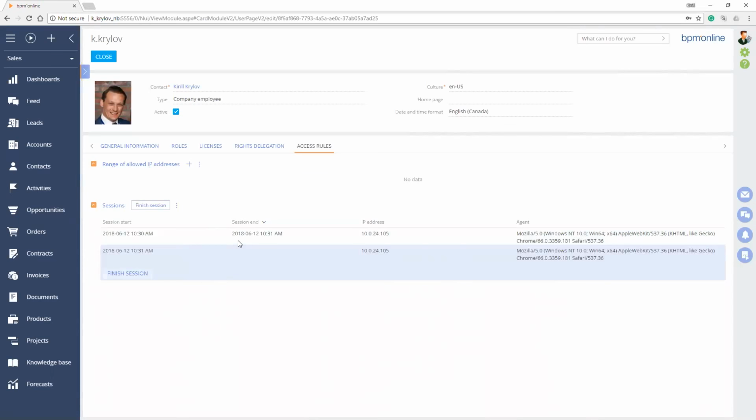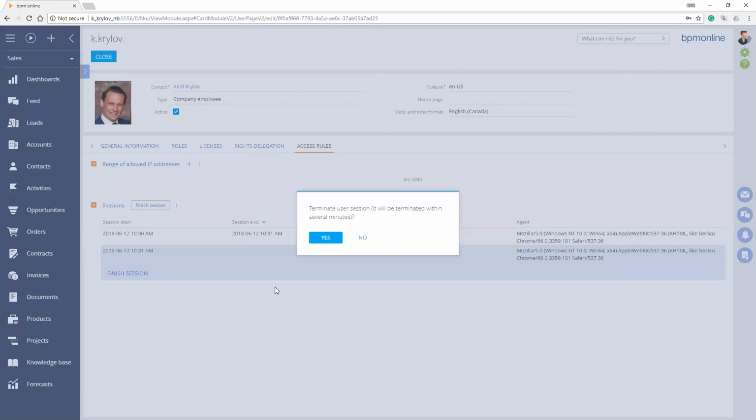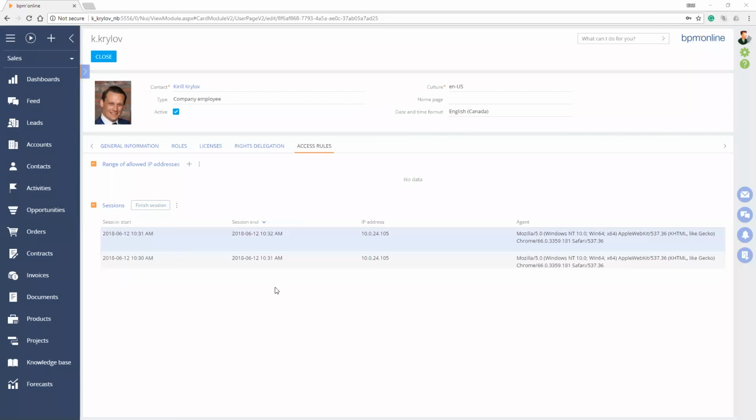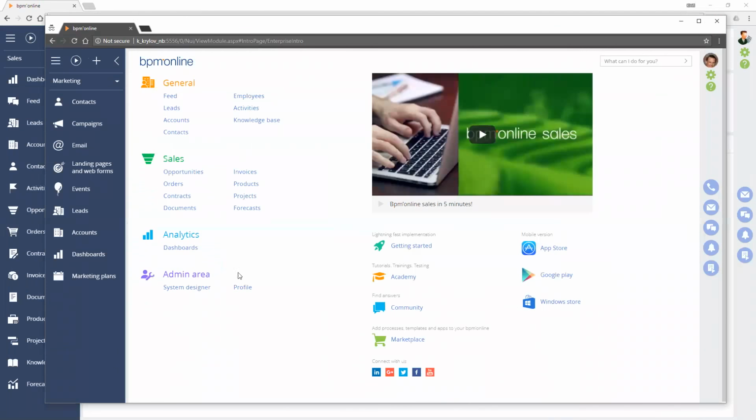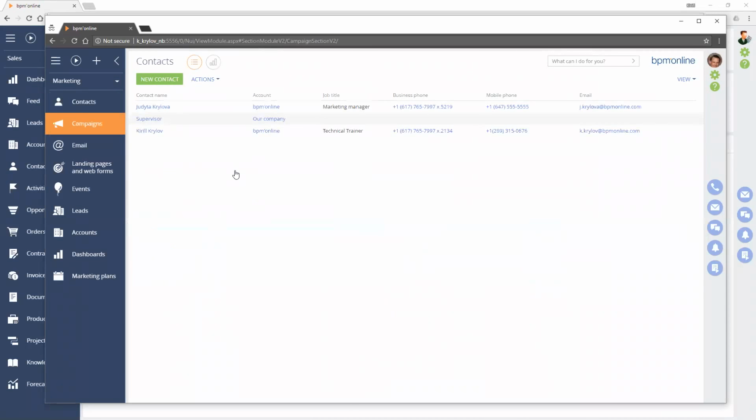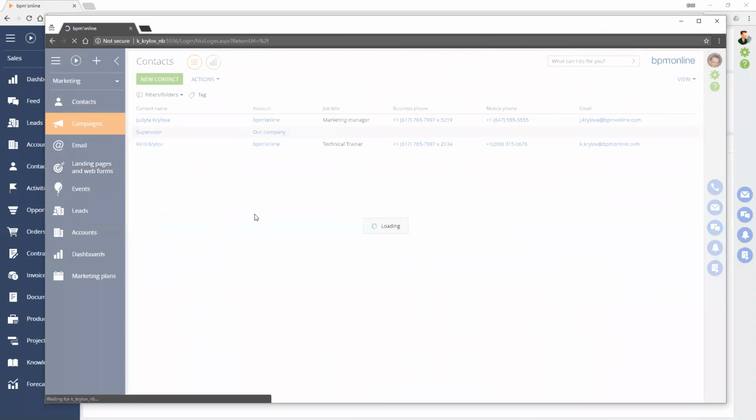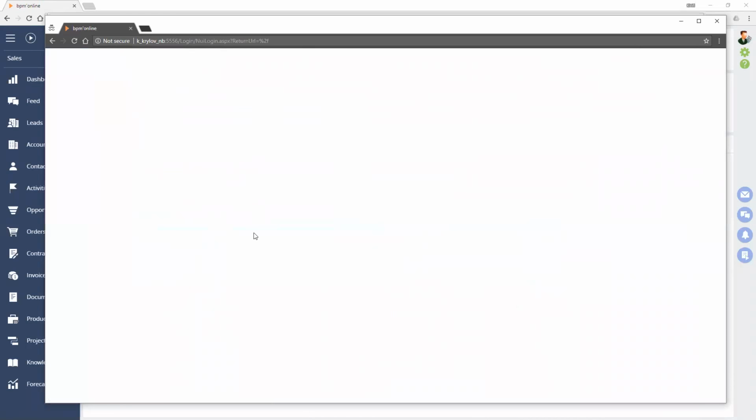Killing the session is not going to take effect right away. It's probably a few seconds before the connection is dropped. So if I finish the session, what's going to happen in the other browser is that eventually it will log me out and I will not be able to navigate from place to place. So for example, if I go to contact and I need to make a couple of requests, you can see that the system logged me out and asked me to log in.